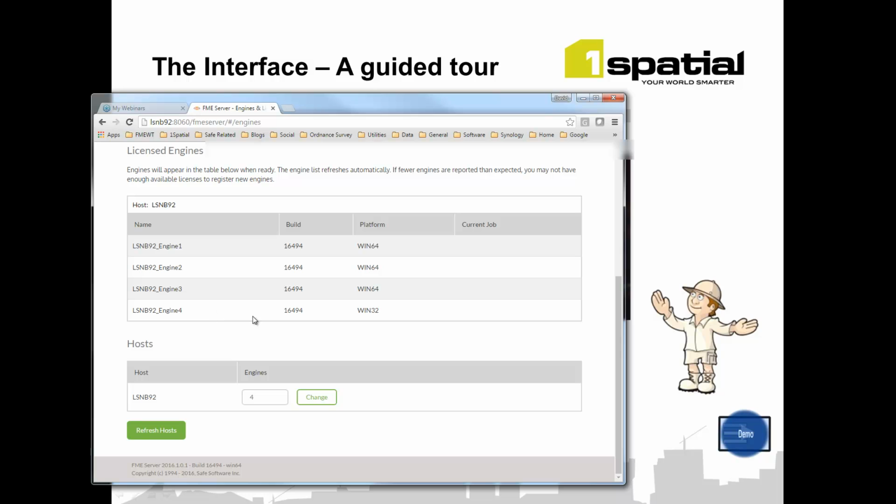And interestingly, if you've got a keen eye, you'll notice that I'm also running different bit versions of engines. So there's a lot of flexibility over how you configure your FME Server. I have 4 engines running, 3 of them are 64-bit and 1 of them is 32. Why would I do that? Well, if you go to that website I gave you the address for, safe.com/formats, and toggle the tab to platforms, you'll notice in there that some of the formats are only available on a particular bit of FME, and that's often because the vendor of that format hasn't yet moved to 64-bit.